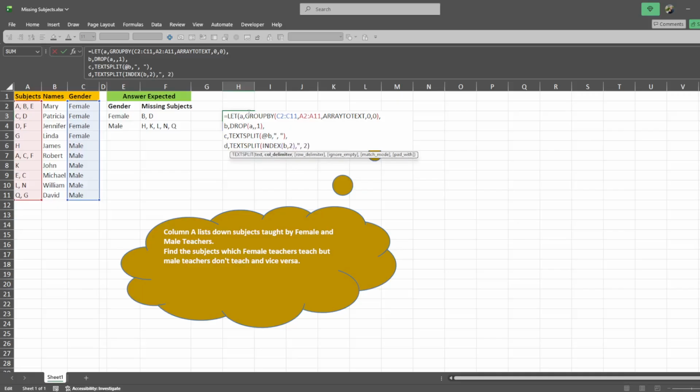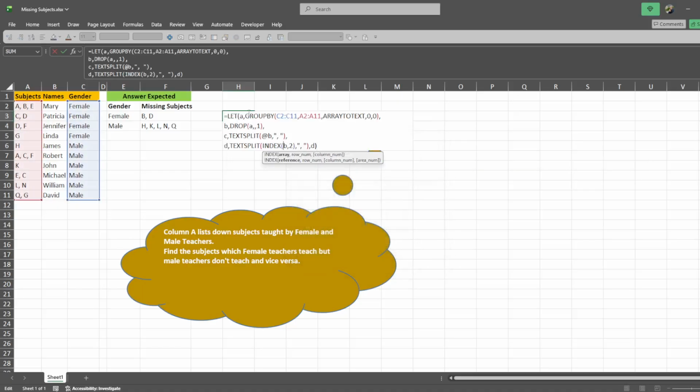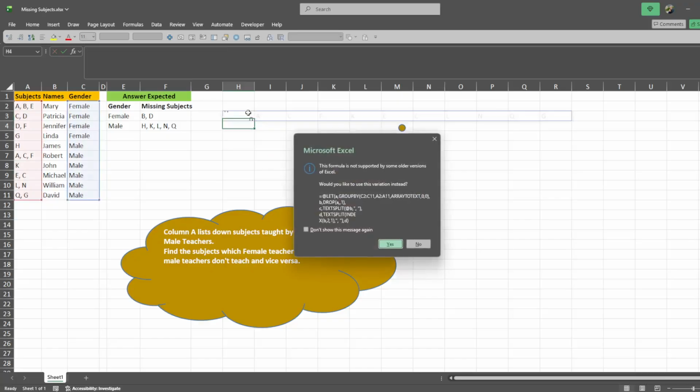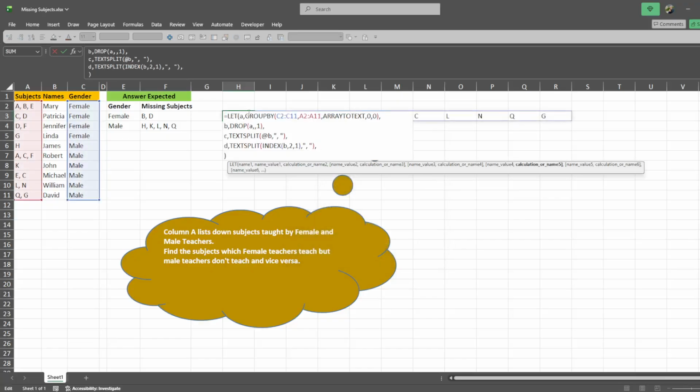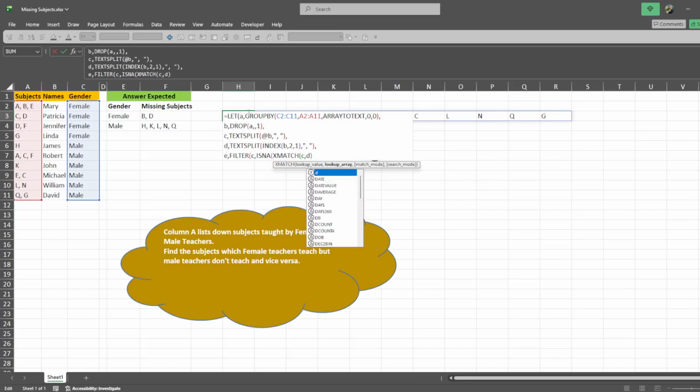Not sure if the 2 is enough. I don't think so. Yes, it's not, because this is still an array. So now we got it. And now I can, well, filter pretty much. So do I need to do it twice? I guess so. So let's just say E is filter C, where X is now X match C and D.